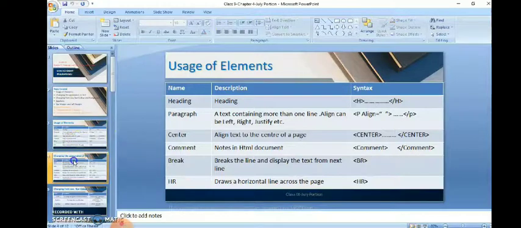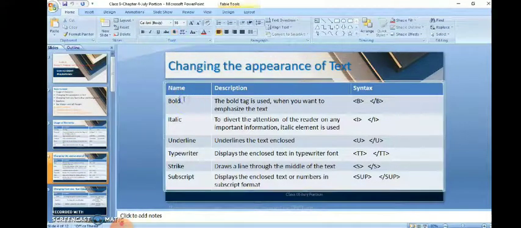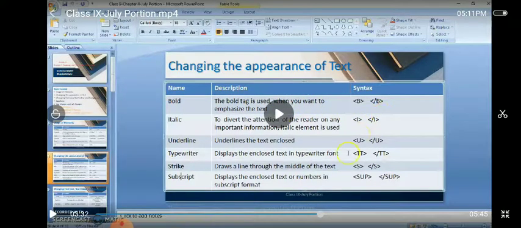The next thing we are going to learn is changing the appearance of text. This is how we give a professional look to it. That is also known as physical markup, like bold, italic, underline, and typewriter. Bold is used to emphasize. If you want to emphasize a text, you can use bold, right? For that also you have a tag.